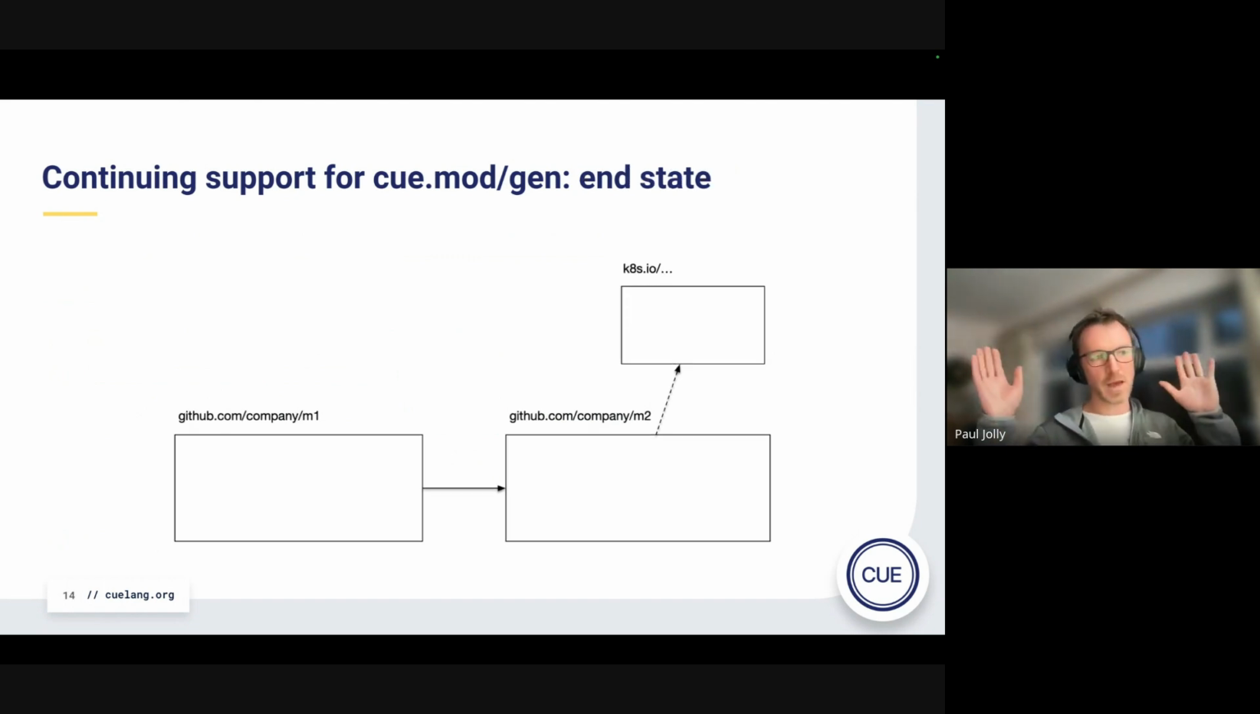If I capture the end state here, that's where the K8s.io modules are published in some way, shape, or form, in which case we drop everything from q.mod/gen in M1 and M2, and it can be resolved as a true dependency on K8s.io. Brackets, the initial module experiment will be limited to github.com module paths, so we would need to think about that in some way, shape, or form.